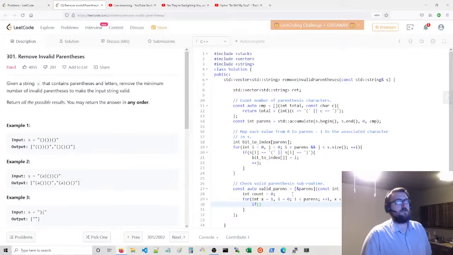And then we're going to say if subset and x, right, if that's true, or if that's at least 1, and s of i equals opening parenthesis. So if this is the case, then we're in business. Otherwise, we don't do anything if this isn't set up. So we'll say const char c is equal to s of i.